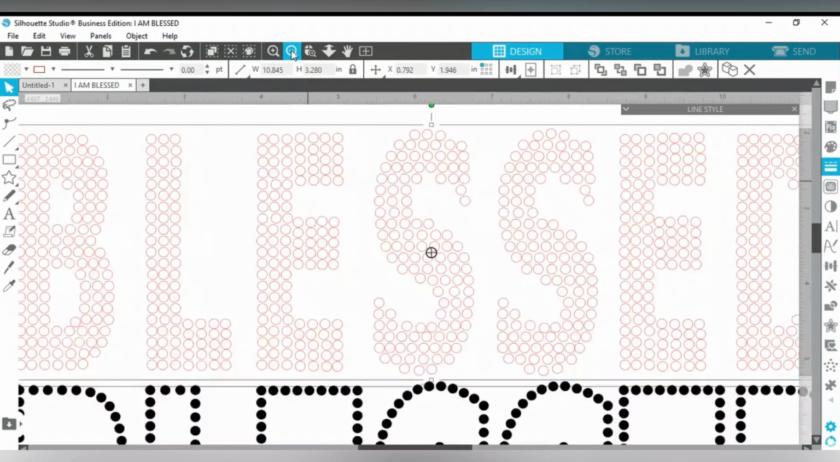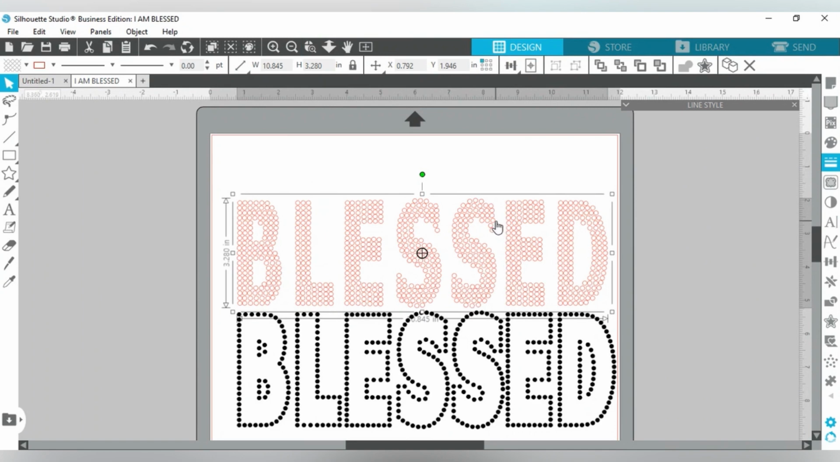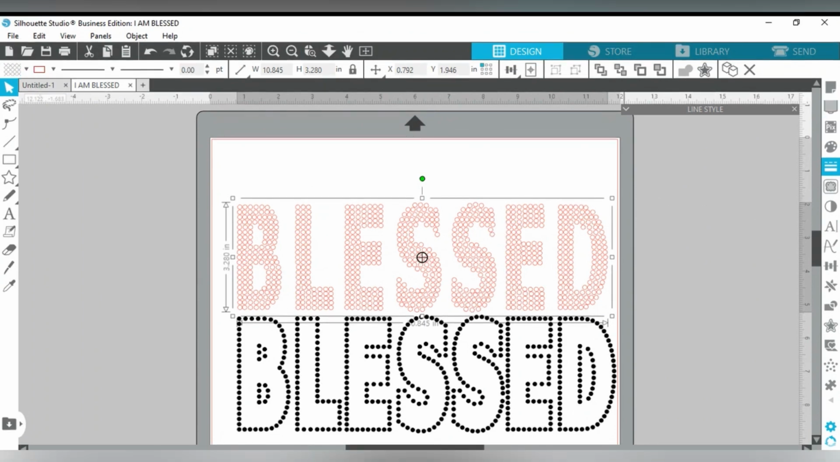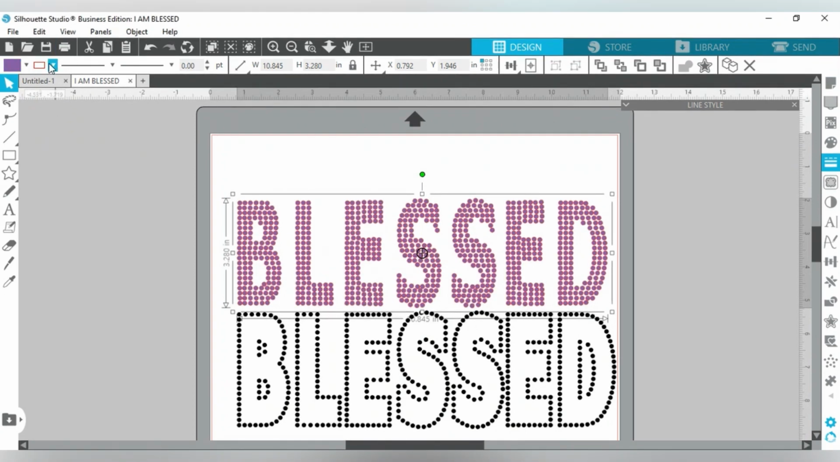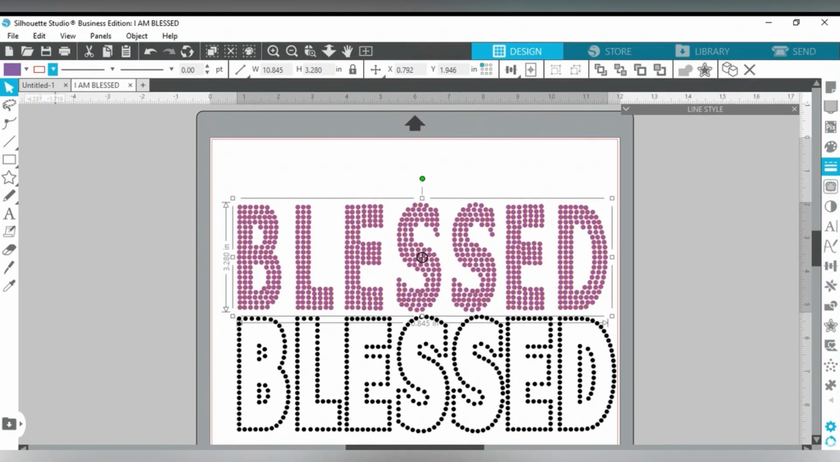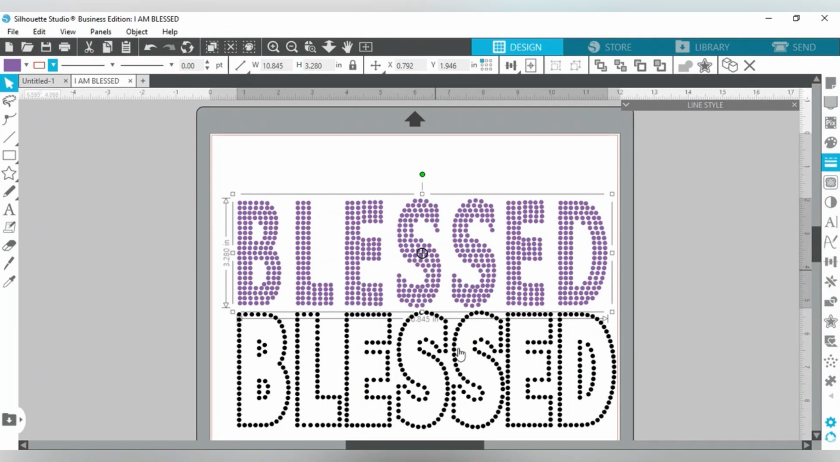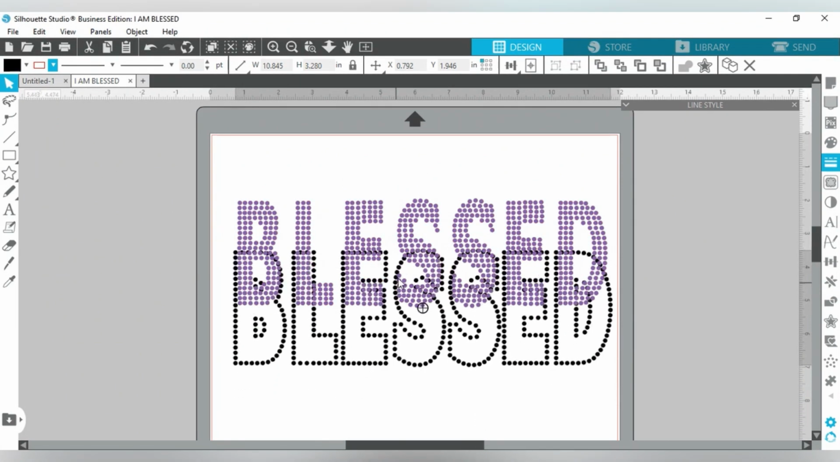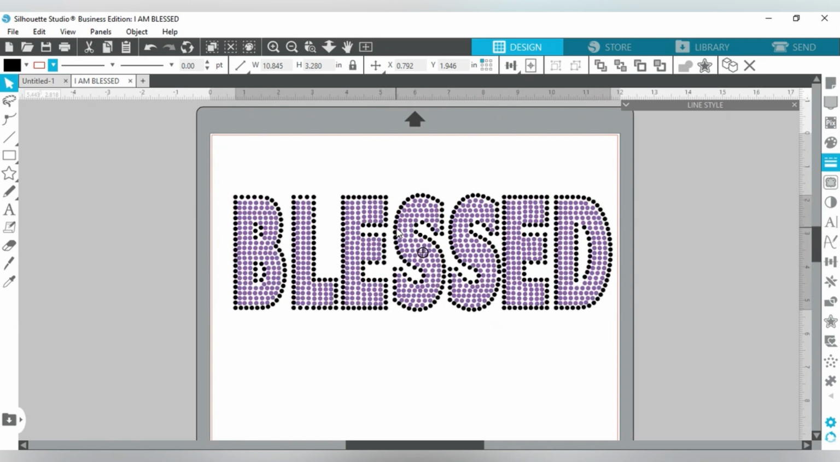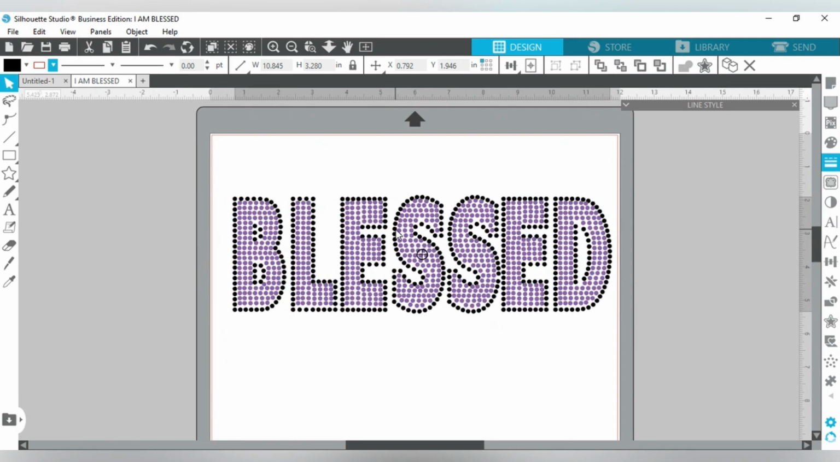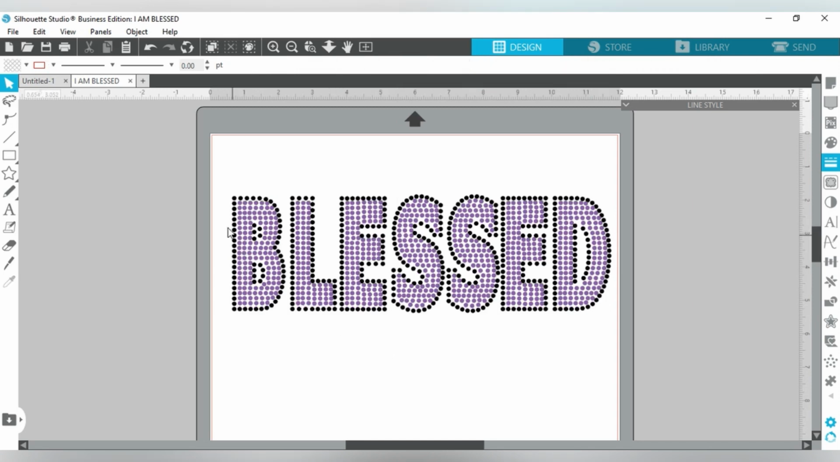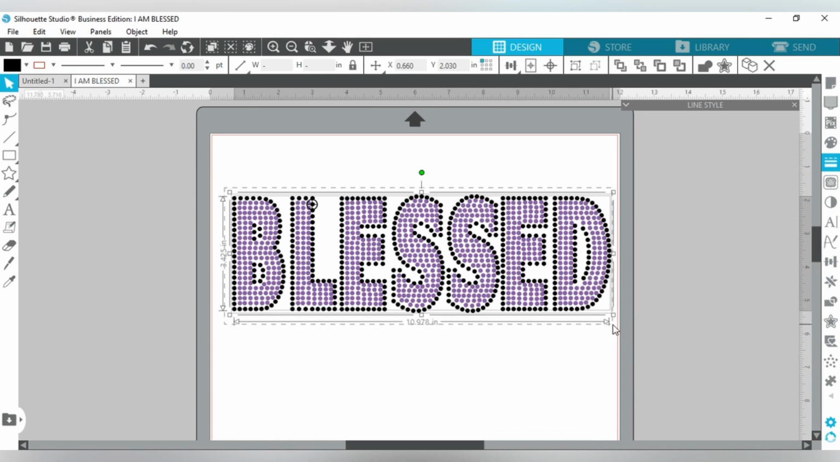So I'm gonna go back down and go back here. I'm gonna change it to the color purple and take off the lines from around it. Okay, so now this is ready to be cut out. This is what we're gonna have. And now we're gonna look at the measurements.